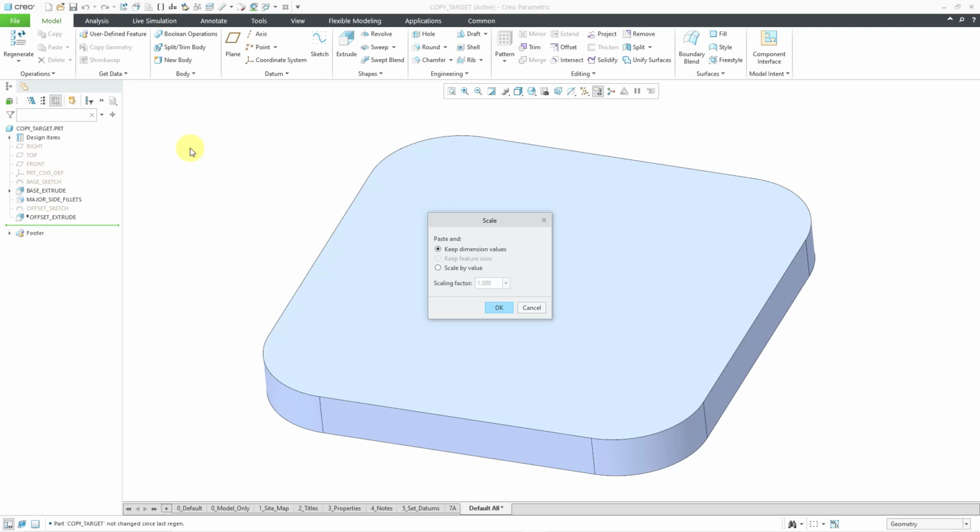This takes into account that you might be copying between models with different units. For example, one might be inches and one might be in millimeters, and that way you can apply a scaling factor if you want to. But I am happy with the scale being the same, so I will click the OK button.